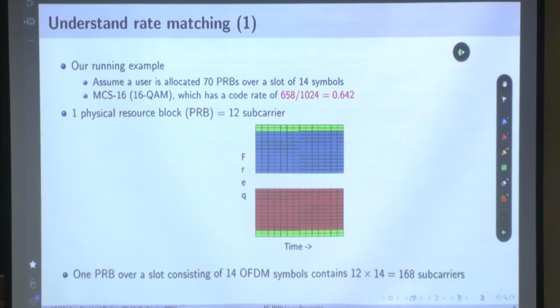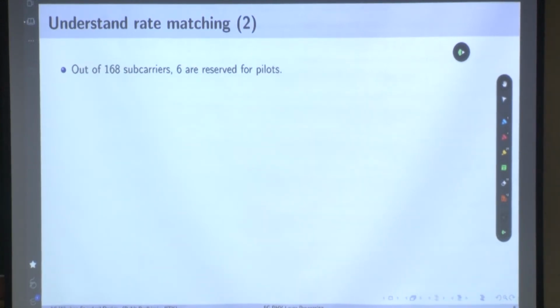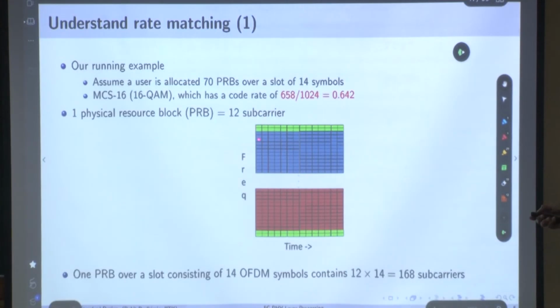Correct? Now this is something I need to tell you, it will come later. Out of these 168 subcarriers, not all of them are used for transmitting data. There are a certain number of subcarriers which are reserved for sending pilots. And what are these pilot signals? Let's say you'll send one pilot here, one pilot here, one pilot here, and one pilot in between. That is one configuration. But what are these pilot signals?